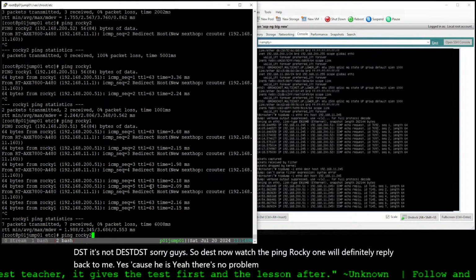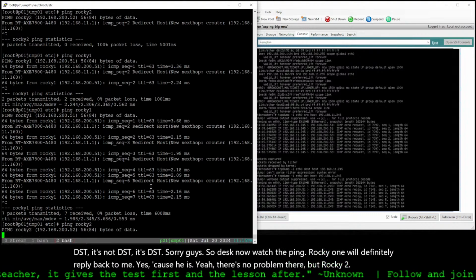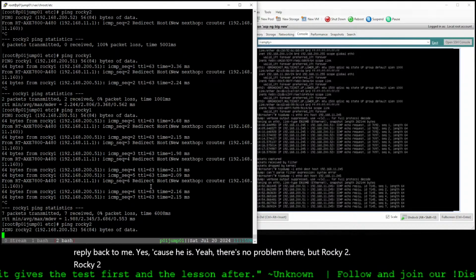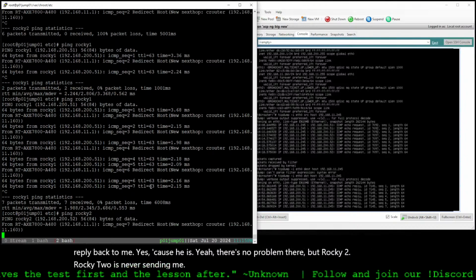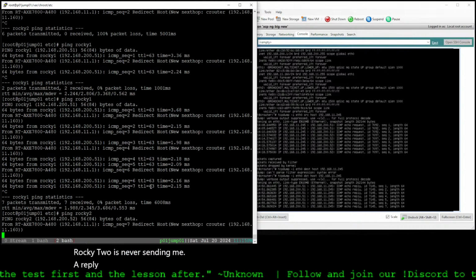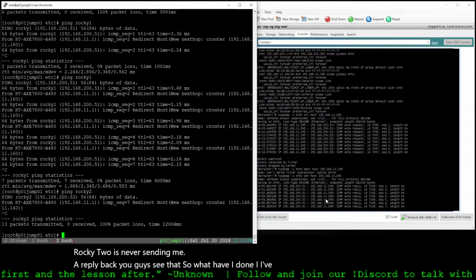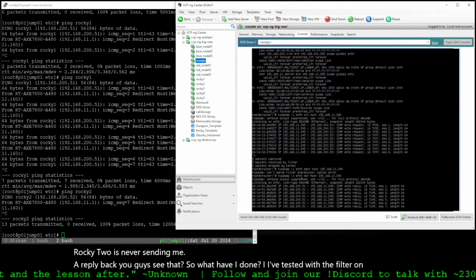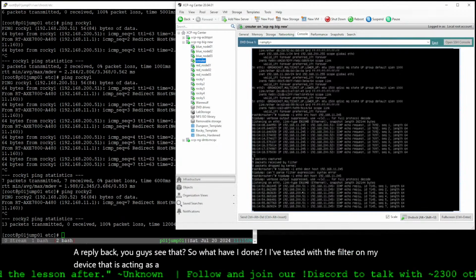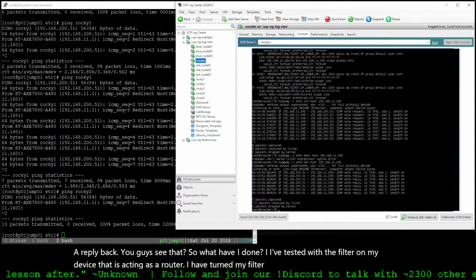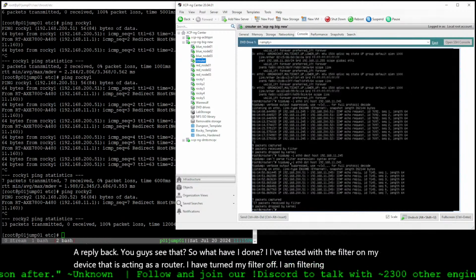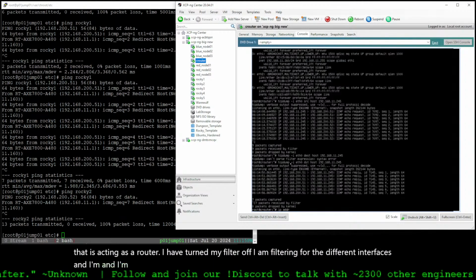But Rocky 2 is never sending me a reply back. You guys see that? So what have I done? I've tested with a filter on my device that is acting as a router. I'll turn my filter off. I am filtering for the different interfaces, and I'm looking at the interfaces like this.